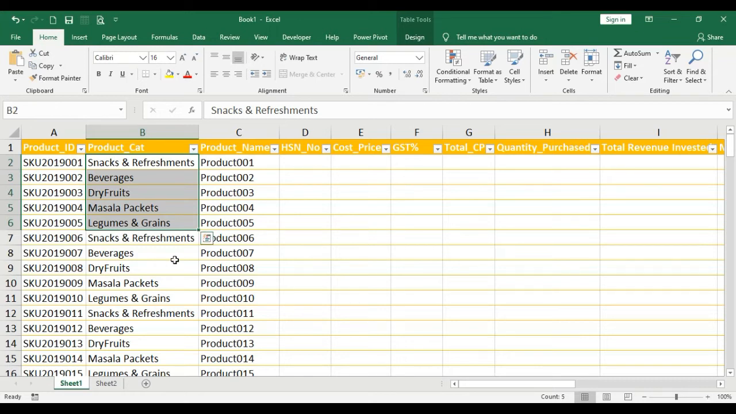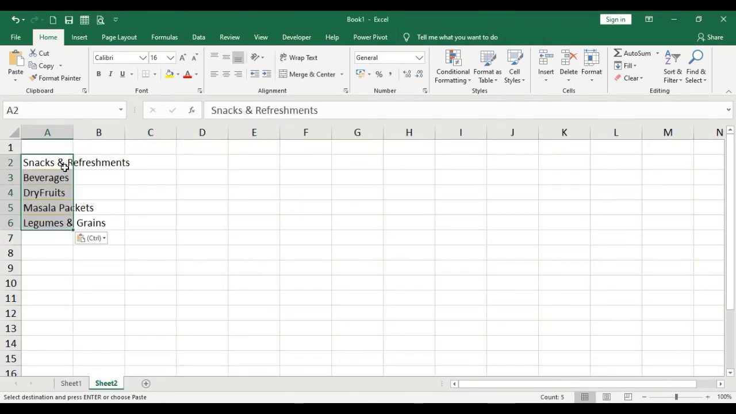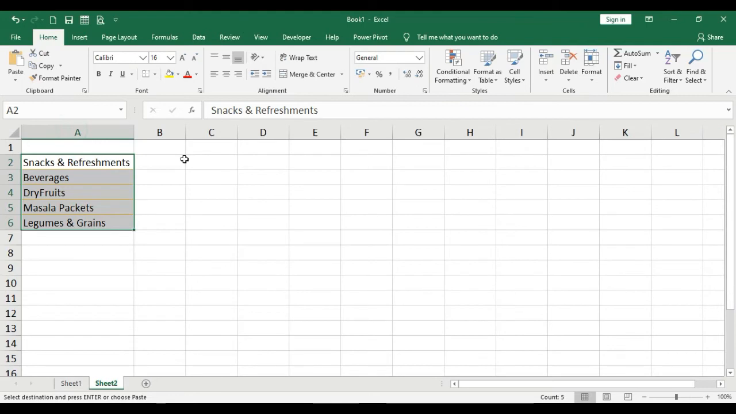I'm going to copy all the 5 product categories that we had enlisted, and paste it in the sheet 2. So we have the product category in the first column. Now this will be my reference column so that I can use my Vlookup formula. No doubt you can use your index match formula if required. However, we are going to try and use the Vlookup in this case.